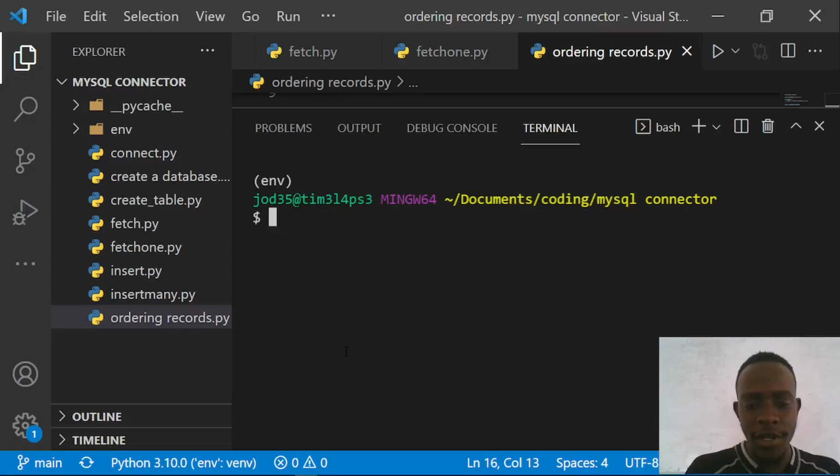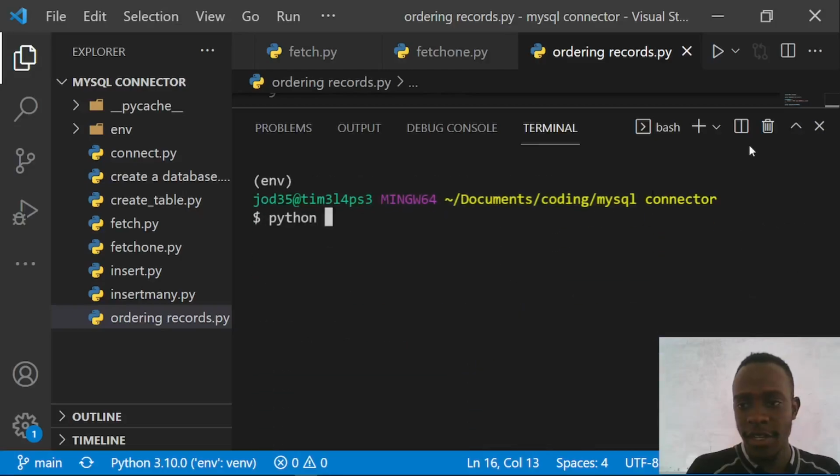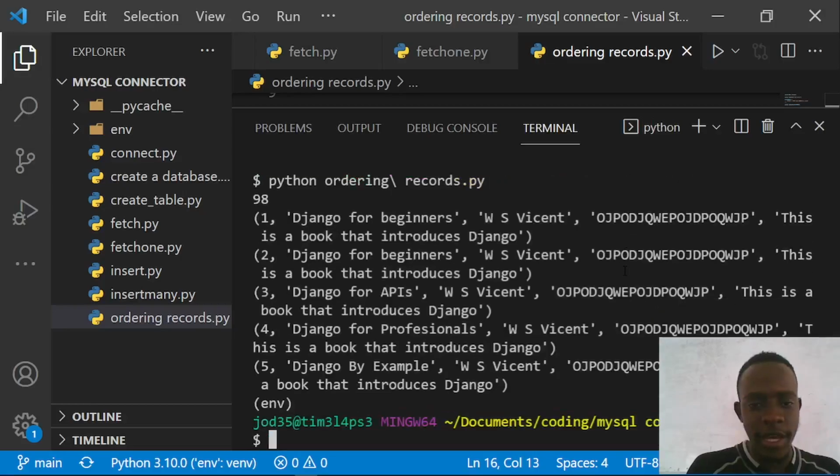So if I come and run this, I'm just going to say python and run ordering.py, and this is going to return our books, but in this case we're going to return them in ascending order from 1 up to 6. Actually, we have 5 records. We have 1 up to 5, which is the biggest ID in this case.